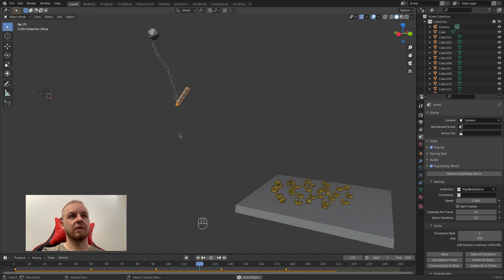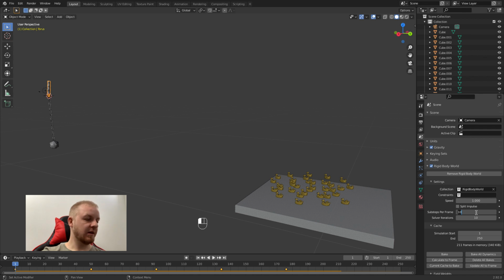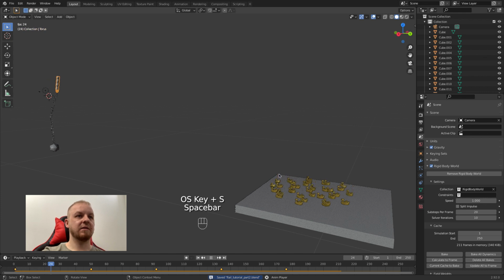Okay, and bam. And what we can do with this break at the end is basically adjust the sub-steps per frame in these scene settings and rigid body world. So let's make it twice. Okay, and save and press space.